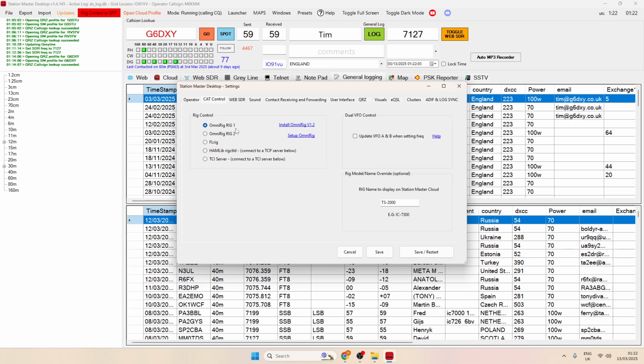CAT control, like I said, I use OmniRig, and then it gives you a thing to download OmniRig. There's also some help for setting up OmniRig. You can use FLRig, the Hamlib stuff. If you've got dual VFO, you can update A or B frequency, and you've got a little help for that as well. And then you can put what your radio is in there, if you wanted to put anything in there.